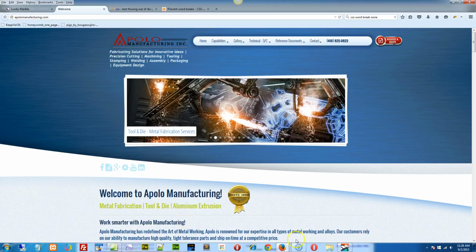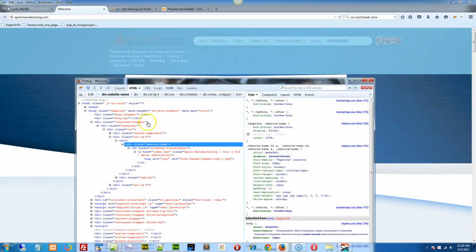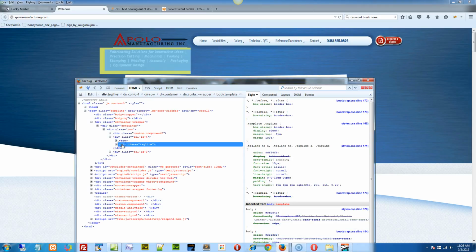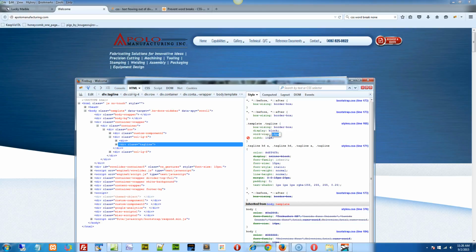But you could try to change the style here to start with. So the style is we're targeting the tagline right here. Template tagline is the thing, and margin top. Let's do the word wrap none. See if that works. No, that's not going to do it either.